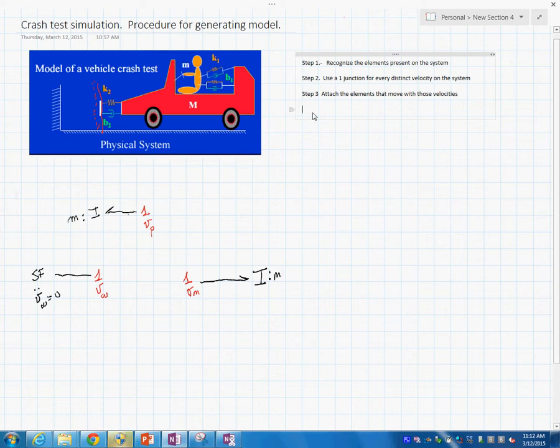So we're going to say step 4: create the velocity differences using zero junctions, and represent that difference, that relative velocity would be better, with one junctions.